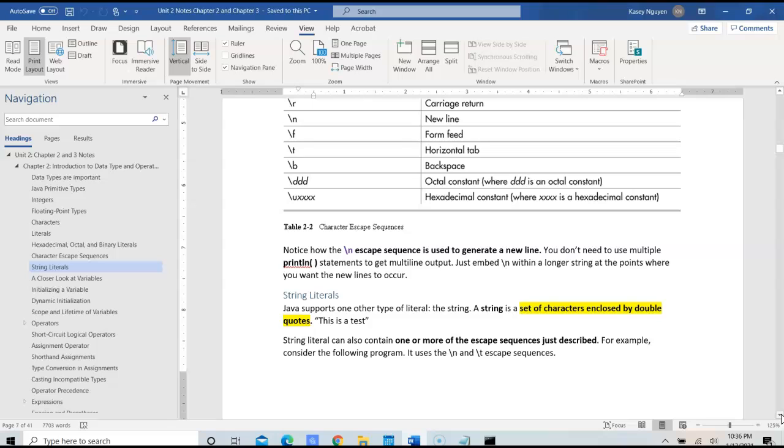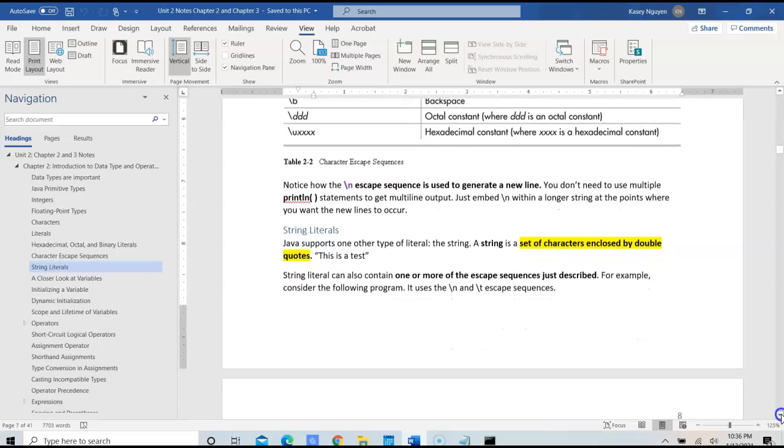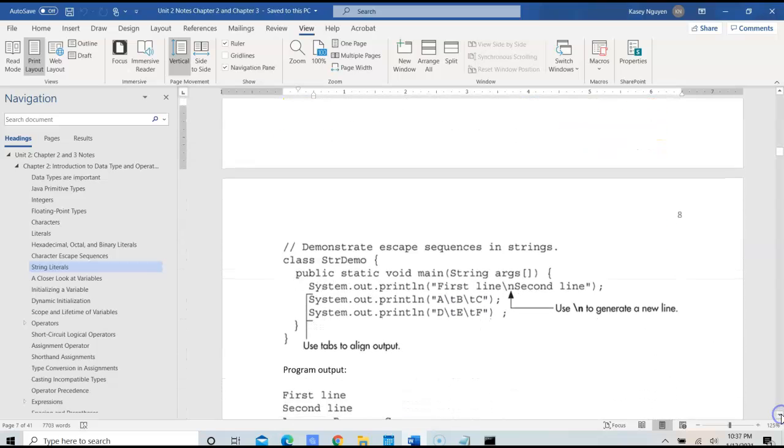As we mentioned, escape sequences are often used with strings or text. Java supports other types of literals such as strings, and you would see this in the earlier programs in week 1, where we would use double quotation marks to display a certain phrase or group of text. A way that we can format or align the string to look a certain way is to use escape sequences. So here is a very short program to demonstrate the escape sequence in a string.